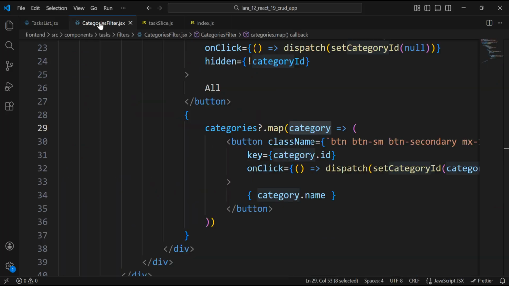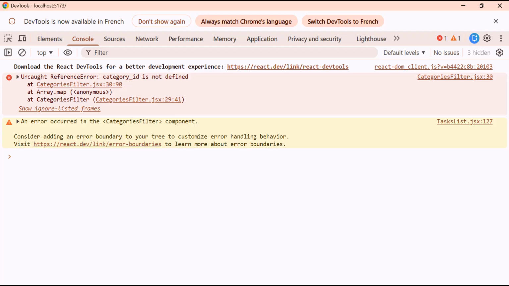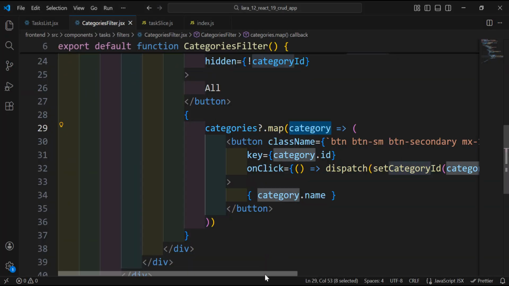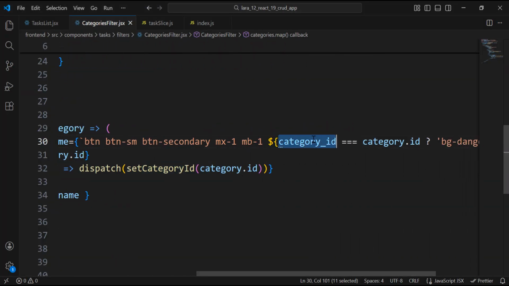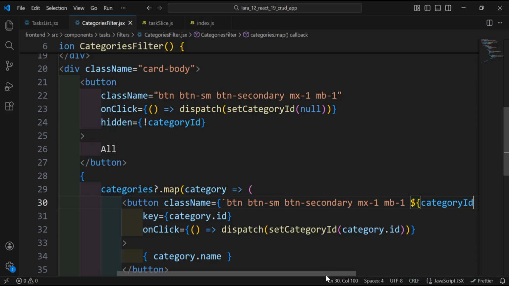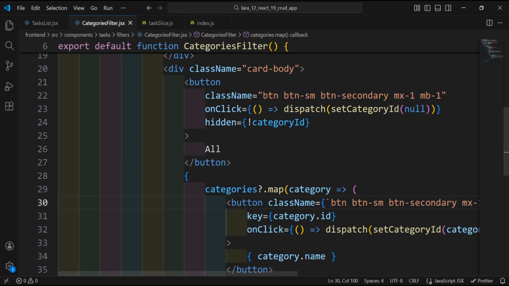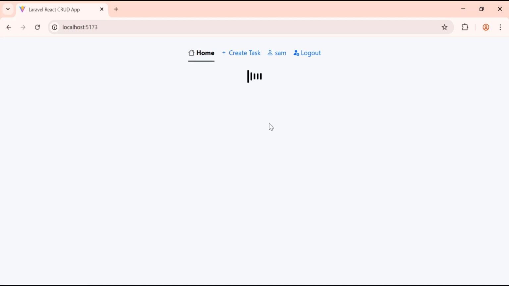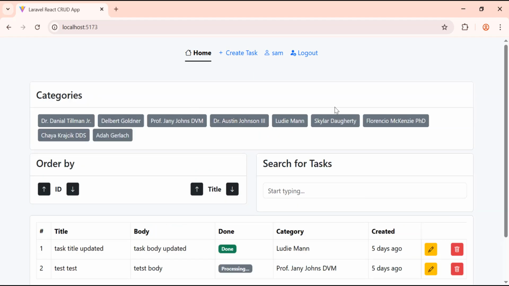Let's move to our code. So which line? So let's check the line number 30. So here, okay, let's go back. So here, category ID. Okay, we can use the category ID. Where is it? So not this one, but the one that we have, this one that we have here. So now it will work. Okay, let's refresh. Oh, it's already done. So as you can see, we have the categories. Let's refresh the page again. So now we have the categories.